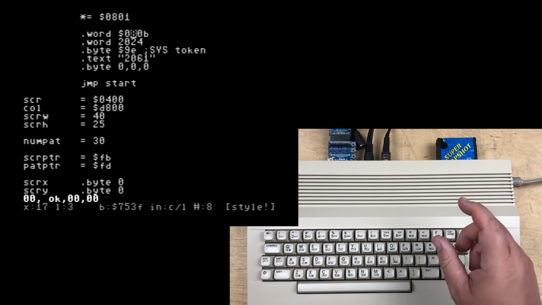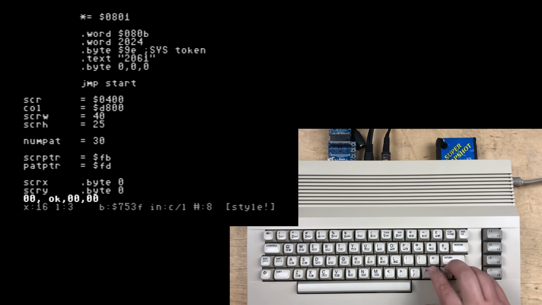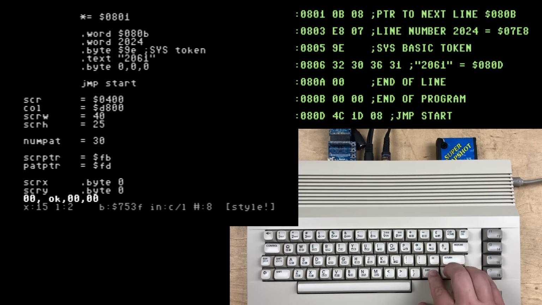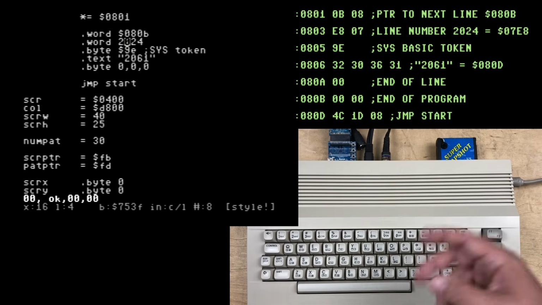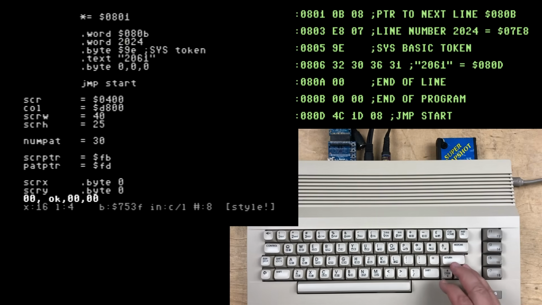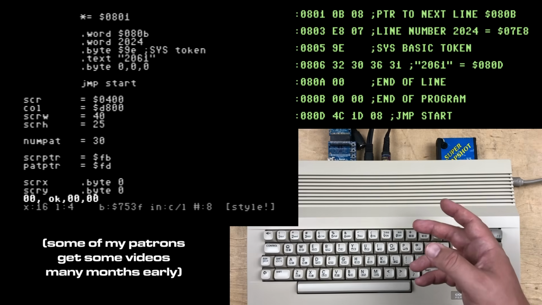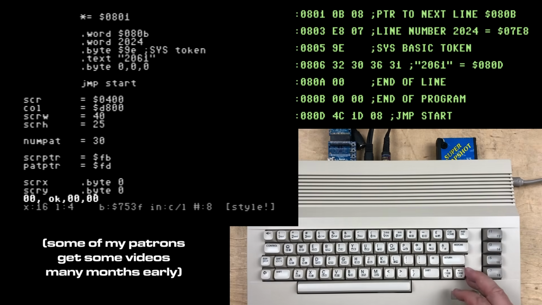And this whole stub is just, like we were saying, to start a basic program. So we're telling it to assemble to location 0801. So there's 2 bytes, 0801 and 0802. Then there's 2 more bytes, 2024, that's the line number. And it's just kind of a tradition to use the current year as your line number in these sort of low basic stubs.